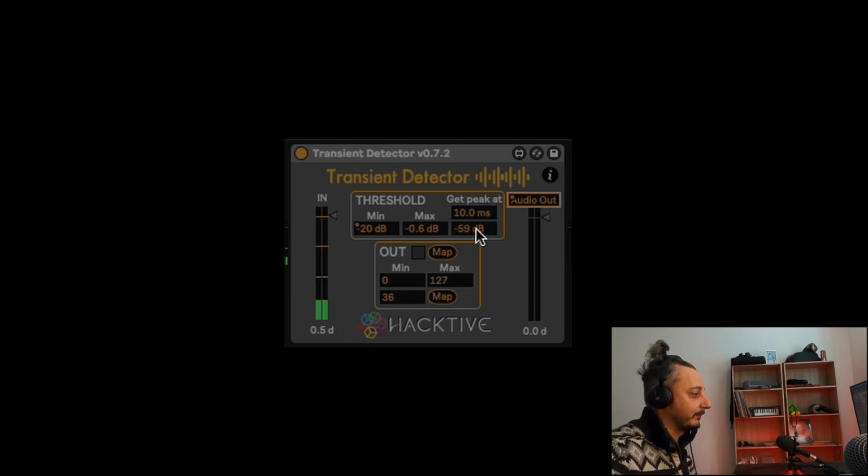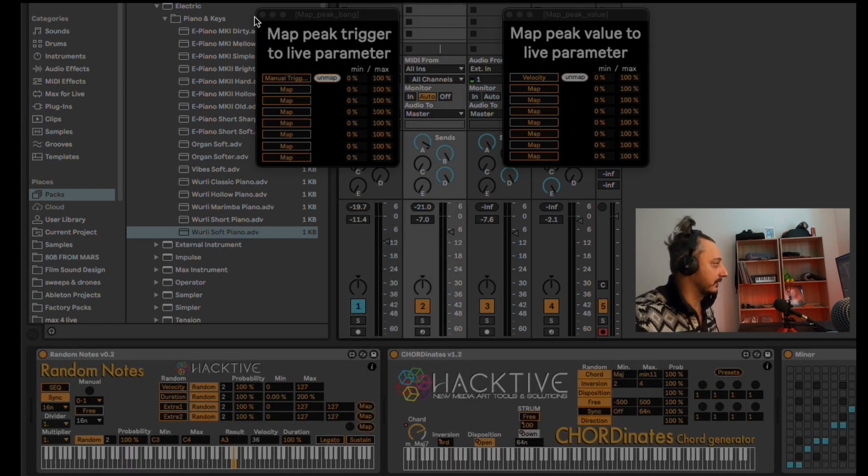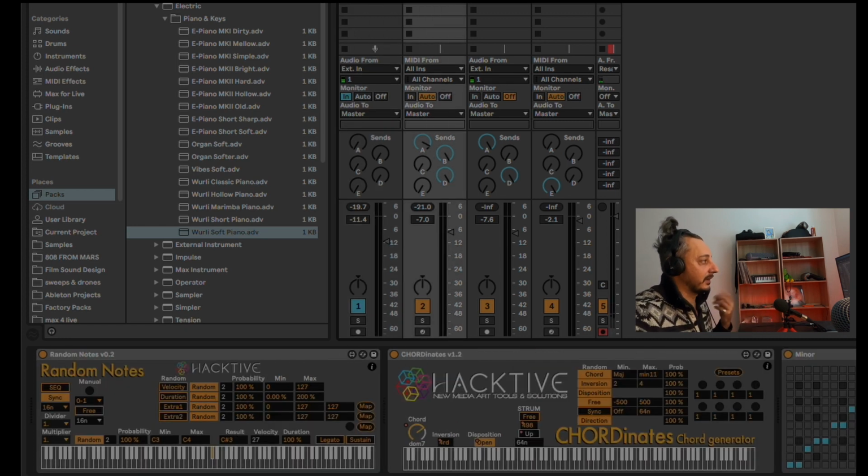And then the magic happens when you map the Transient Detector to another MIDI device, because by itself, Transient Detector is just detecting audio, but it's connected to a MIDI device. That's why it sounds like this. And I can change the sound as much as I want.